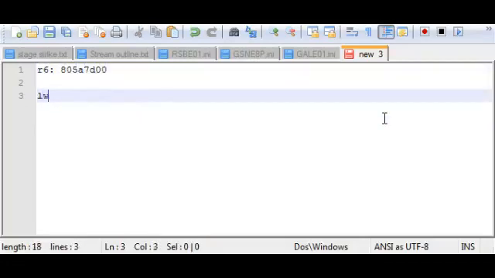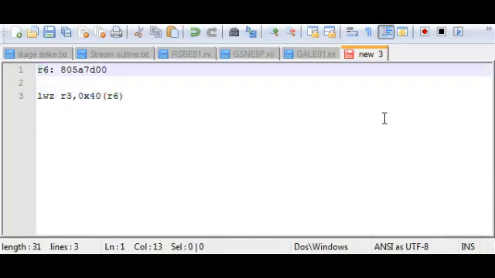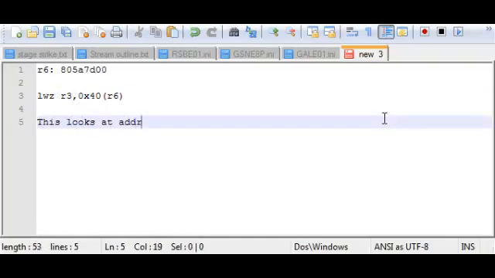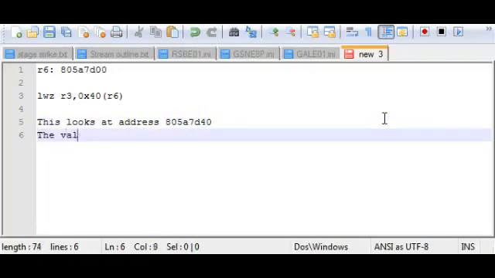So when we say this, it's looking at the address stored at R6. So in this case, it's this address. So it goes to address 805A7D00. And it loads into register 3 the value that is at an offset of 40 from that address. So this actually looks at the address 805A7D40. And whatever value is stored here is loaded into R3. Does that make enough sense?